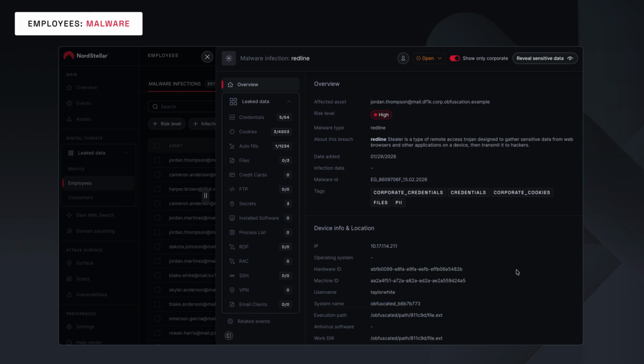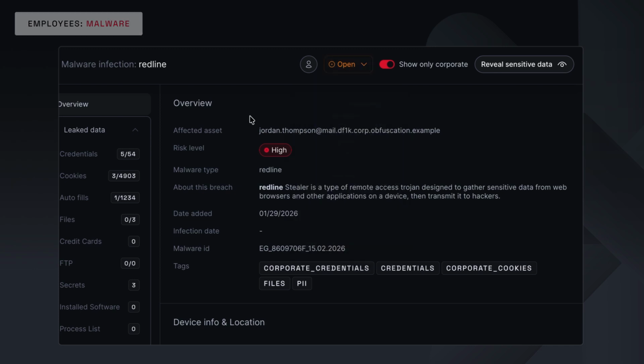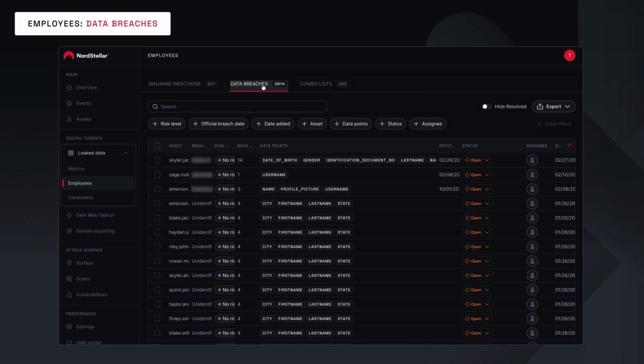This information makes it much easier to track down exactly which company device is infected, so you can isolate it immediately. It also helps you spot if an employee's personal device was compromised while they were logged into a company account. Once you start investigating an event, you can update its status to in remediation or resolved, so your team knows it's being handled. The Data Breaches tab shows you when your company's info appears in a known breach.